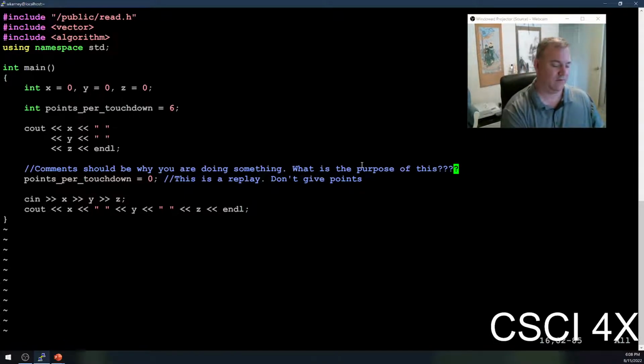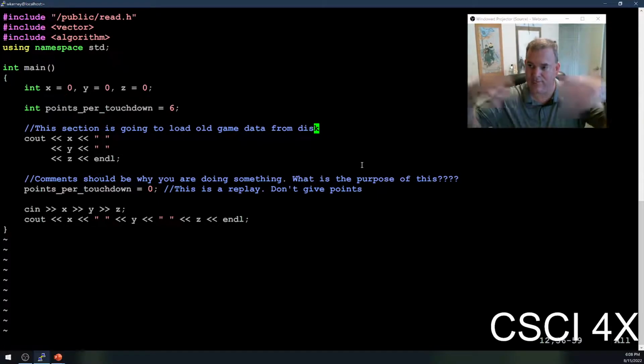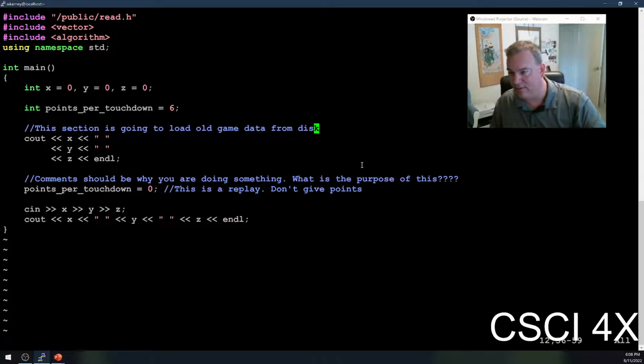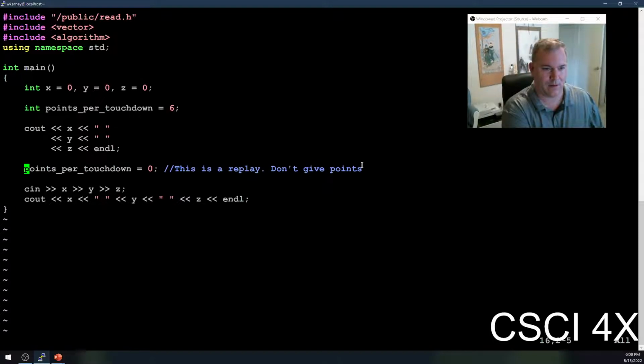A lot of times I'll put a comment above a section and say, this section is going to load old game data from disk, something like that, right? And then I just have a bunch of code that's doing a bunch of loads. People who come in after me and look at it will think, okay, that's what that's doing. They can just skip over that part and get to the part they're interested in. So that's my little spiel on comments. Anytime somebody's like, huh? You need a comment there.